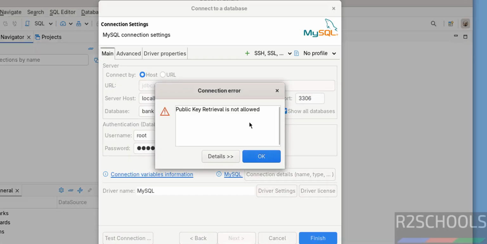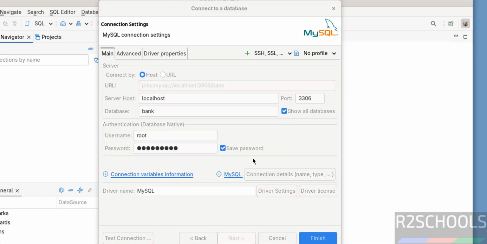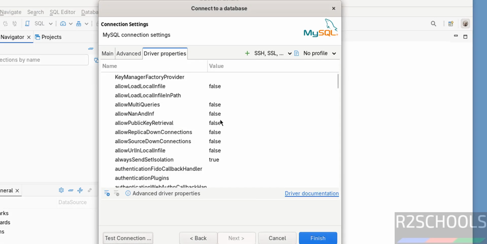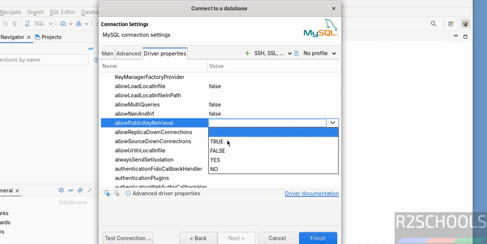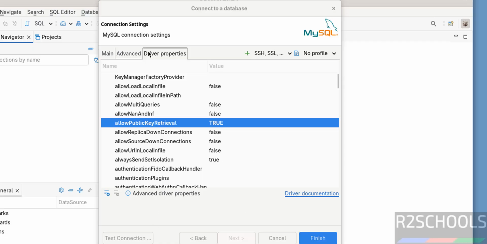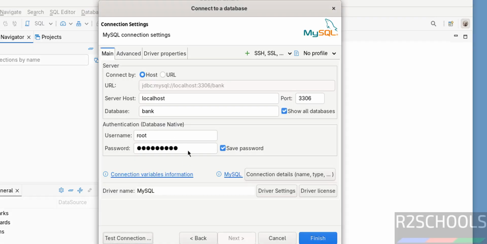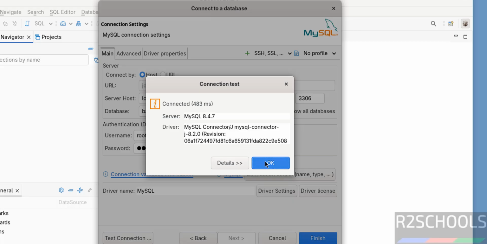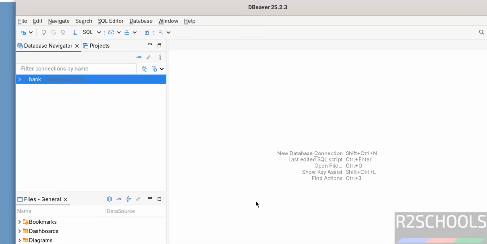See, public key retrieval is not allowed. Sometimes you will receive an error like download the driver files. Then you have to click on download. Okay, now go to driver properties. Then public key retrieval, by default it is false, make it true. Then click on test connection again. See, password wrong, I think. Go back to main. Then provide the password. Then click on test connection. See, successfully made connection and version is 8.4.7. Click on OK. Click on finish.